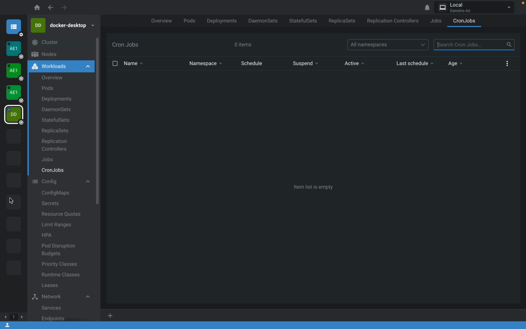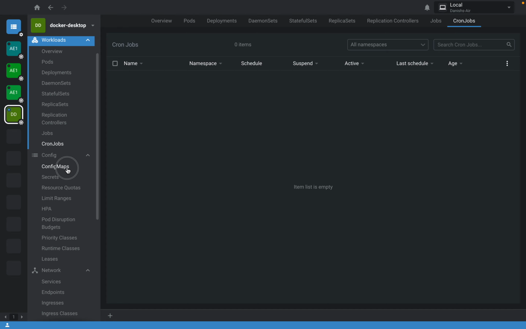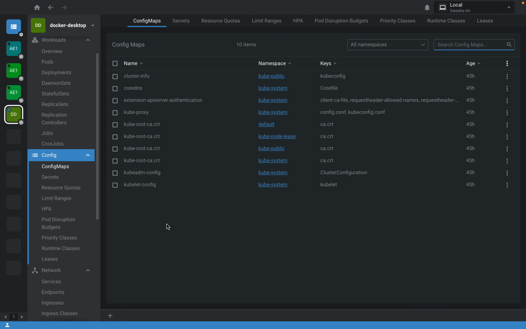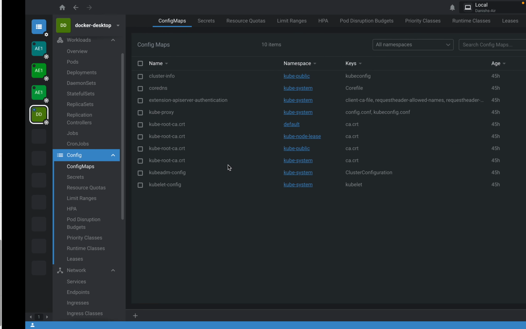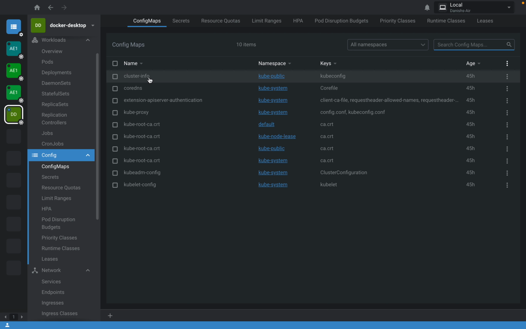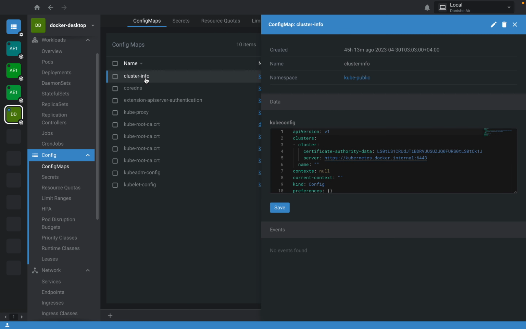Okay, down on the menu you have config maps. Config map, as I already told you, is everything which is needed for your application, any kind of configuration. So you can see here there is one config map for cluster info. What's inside? The kube config file.